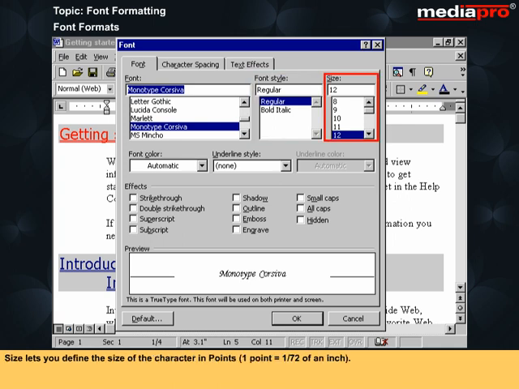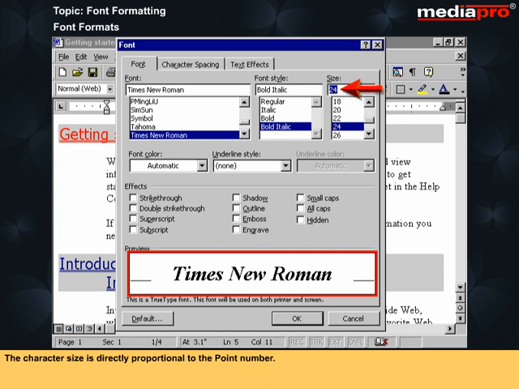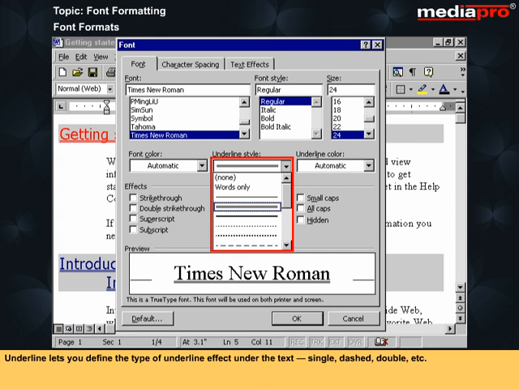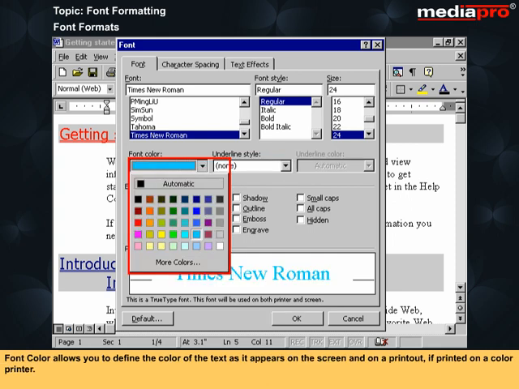Size lets you define the size of the character in points. 1 point equals 1/72 of an inch. The character size is directly proportional to the point number. Underline lets you define the type of underline effect under the text: single, dashed, double, etc. Font color allows you to define the color of the text as it appears on the screen and on a printout if printed on a color printer.